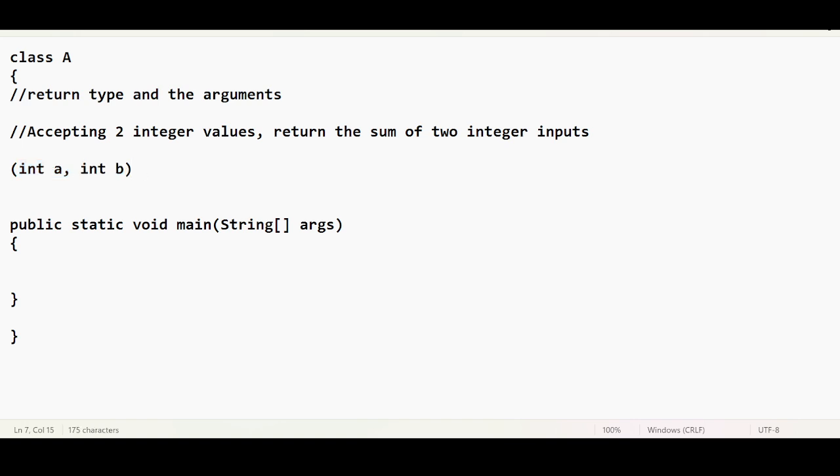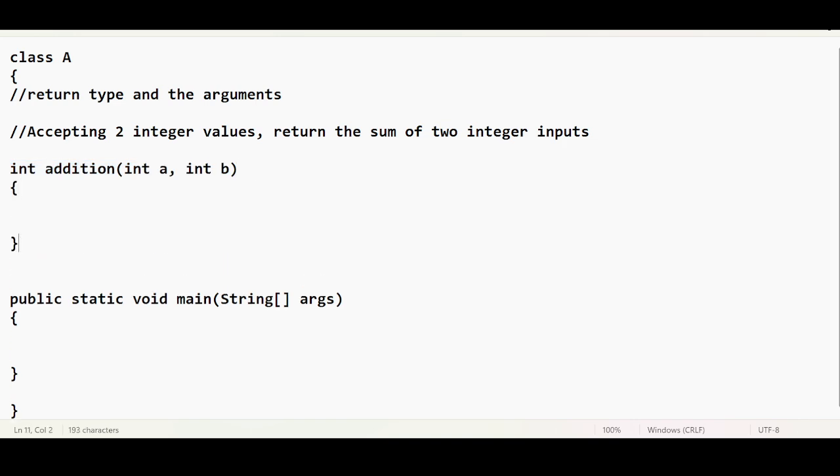Followed by, it has to return the sum of two integer inputs. The return type has to be integer, and you have to define your own method name. Let me take addition as the method name. When you design a method, there should be a body. This is the body of the method. It has to return the sum of two integer inputs. This is input 1, this is input 2. You will be returning the sum: return A plus B. So based upon the client requirement, you are able to design a method. This method can be defined as a method which has the return type and which has the parameter list. So the method has been designed successfully.